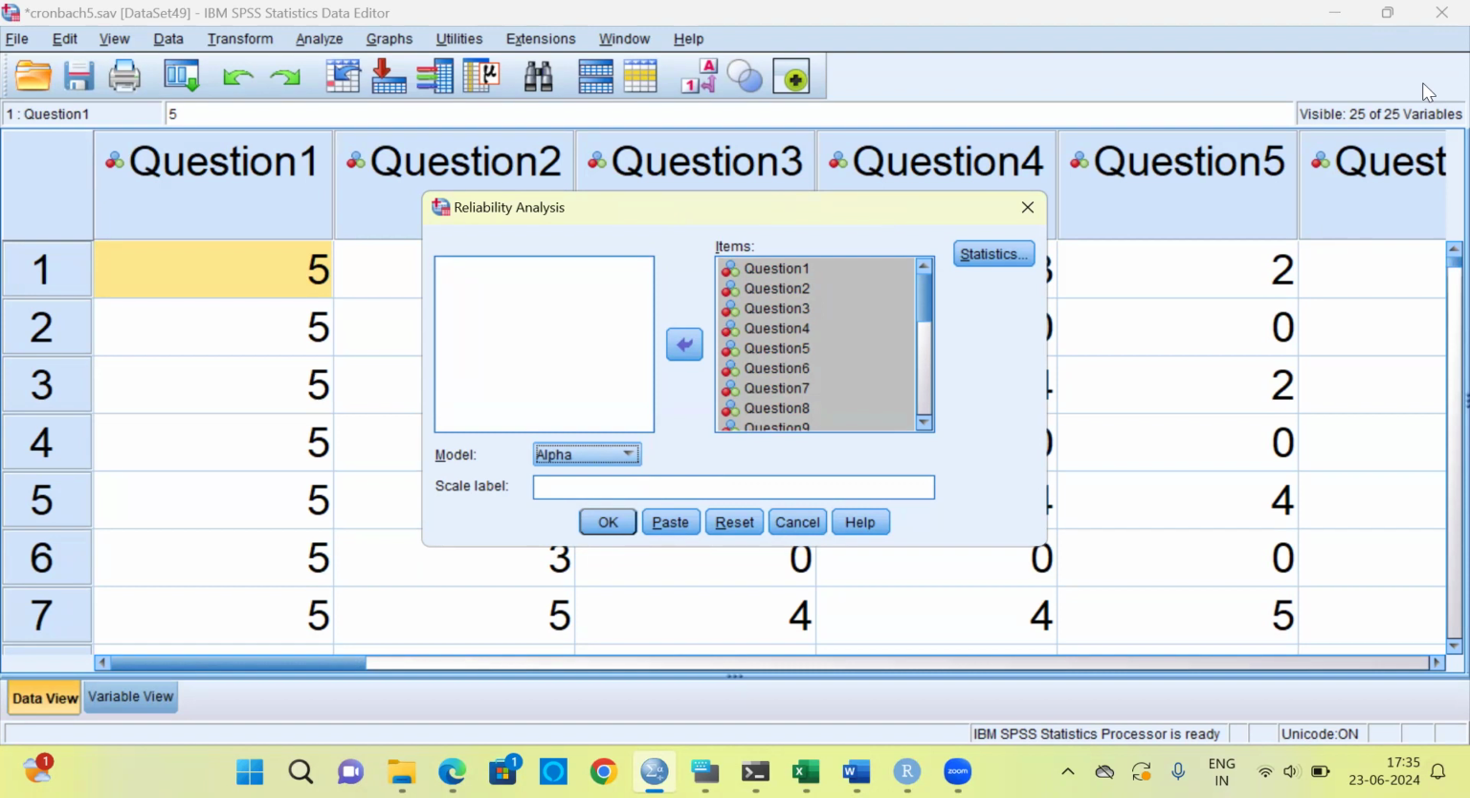Cronbach's Alpha is calculated based on the average inter-item correlation among all items in the test. Its value lies between 0 and 1. I repeat, the Cronbach's Alpha ranges from 0 to 1.